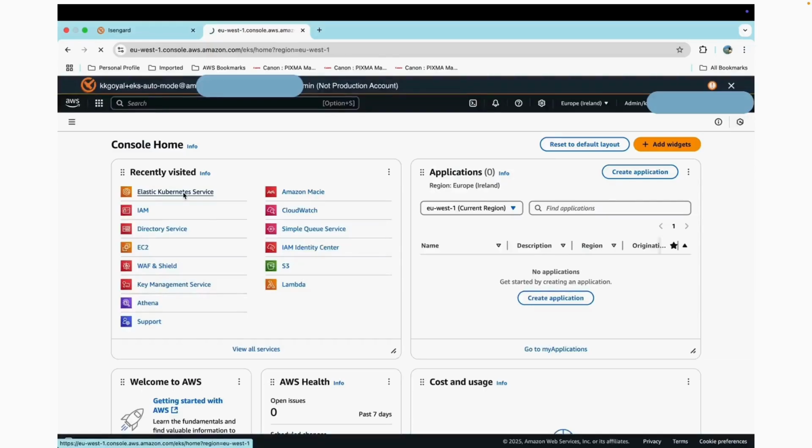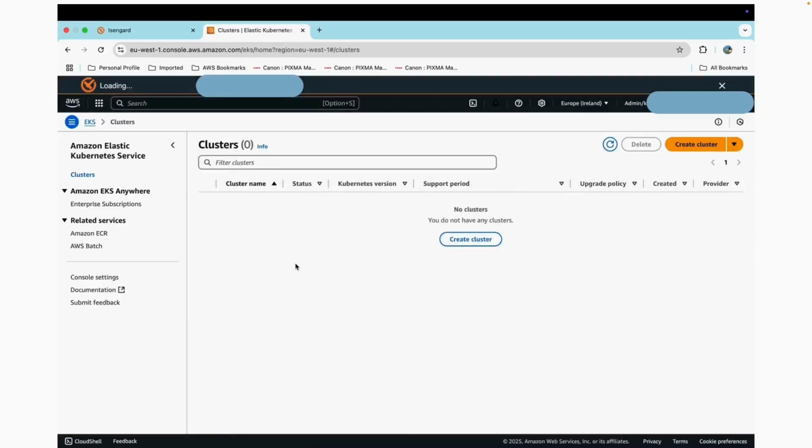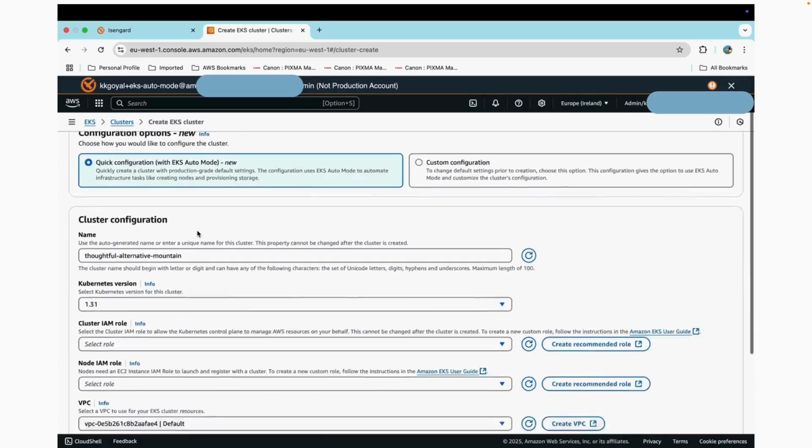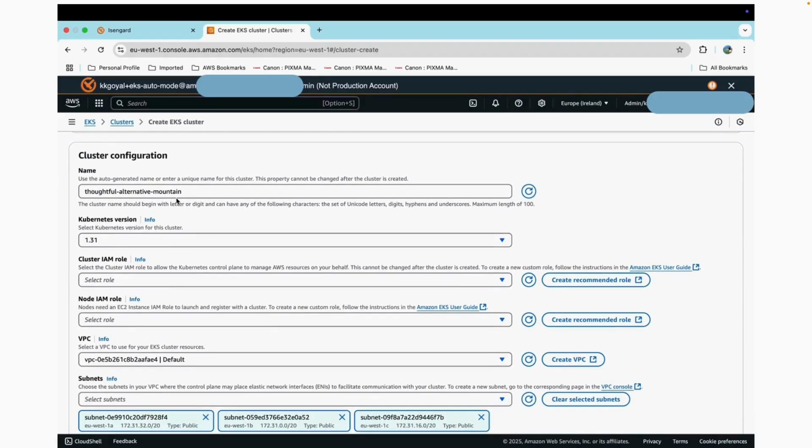Let's see a small demo of EKS Auto Mode. So if I go to the EKS console and create a new cluster, you see now there is an option to create a new cluster with EKS Auto Mode. And you can name your cluster as you want. I'm naming it EKS Auto Mode Demo.